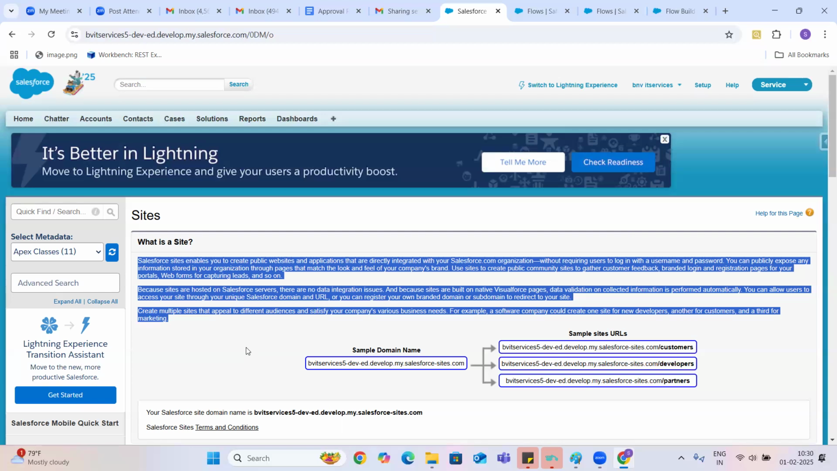Either you can make this a public website, guys. You need not provide login access restrictions, or else it can be a restricted website. That depends on just the configuration at the time of creating the site, whether you want to enable the login or make it public. This is the simple concept, guys.